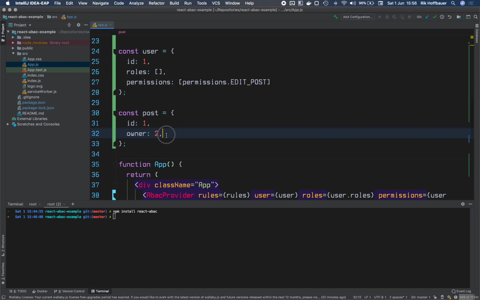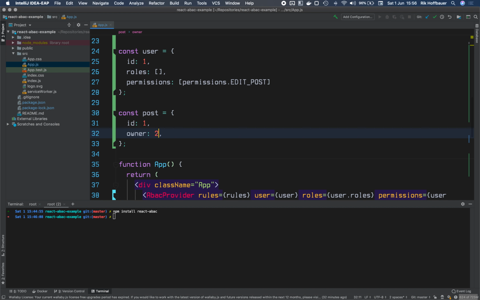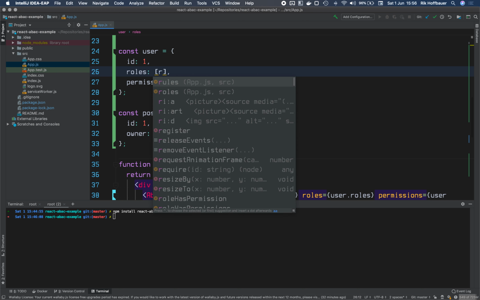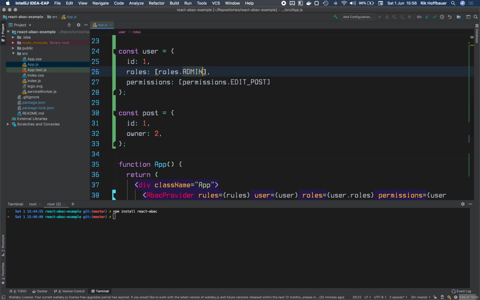So let's check what happens now. We'll get not allowed, which makes sense because the post is owned by user with ID 2 and our user has ID 1. So let's set this to 1. We'll see that we get yes. So what if we set this to 2? We have the edit post permission, but we're also an admin. And we'll get yes, because only one of the permission checks has to succeed.